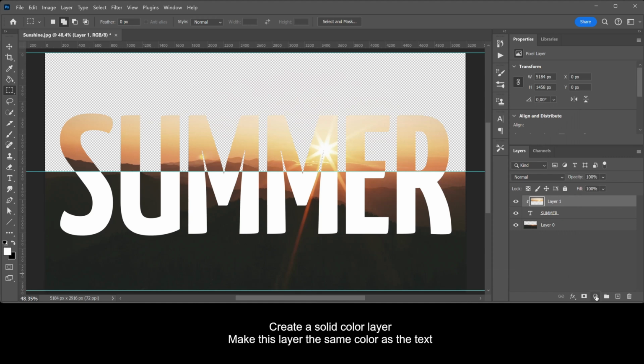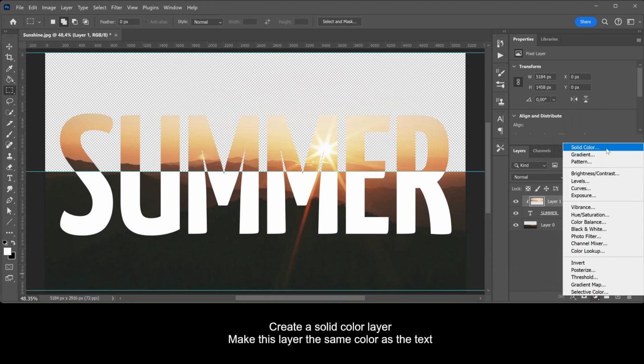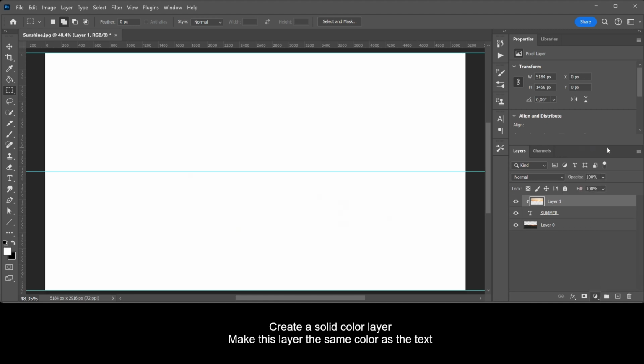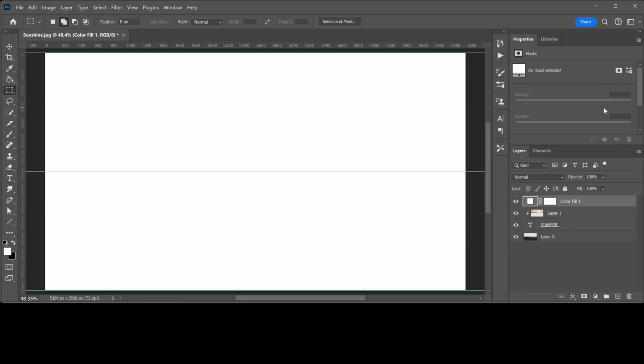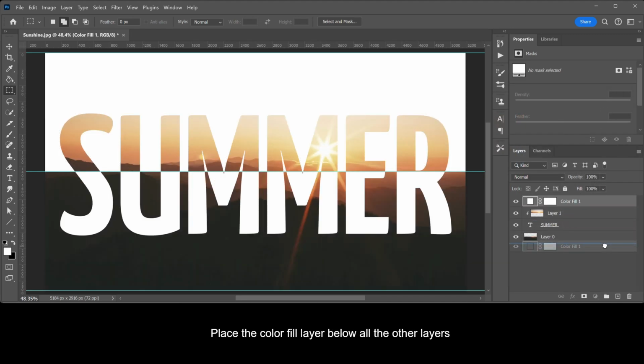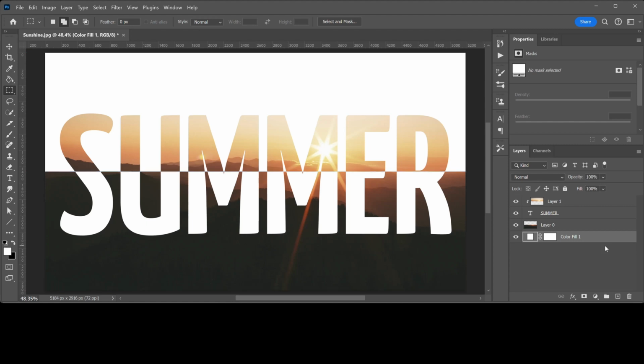Create a solid color layer. Make this layer the same color as the text. Place the color fill layer below all the other layers. And that's how you create a half text, half photo effect.